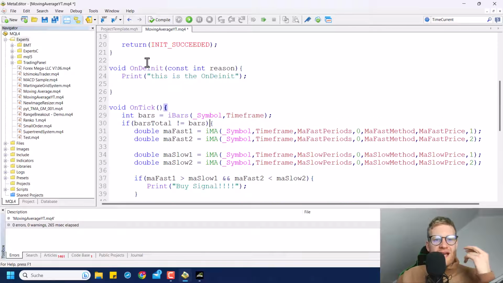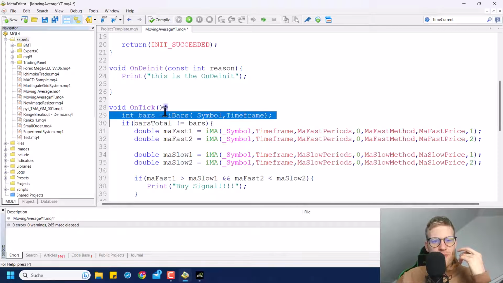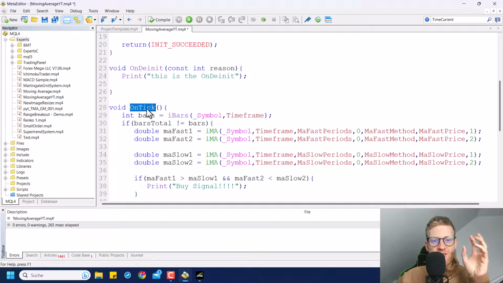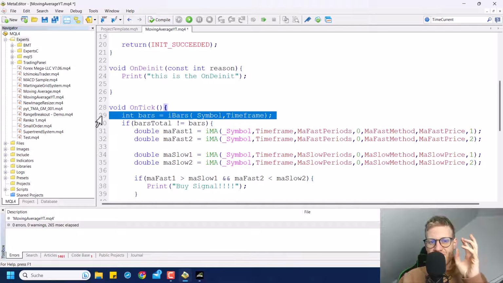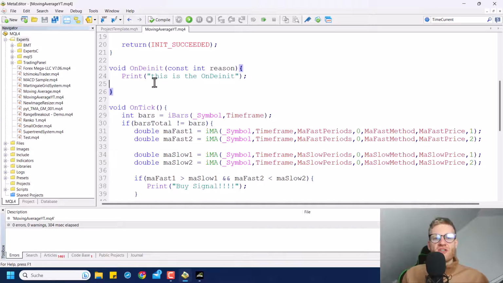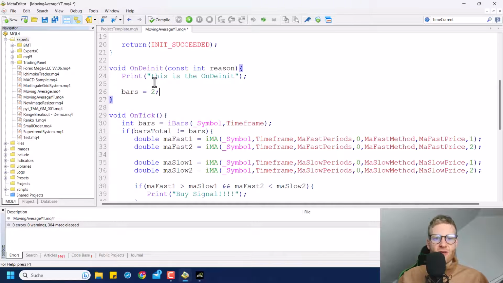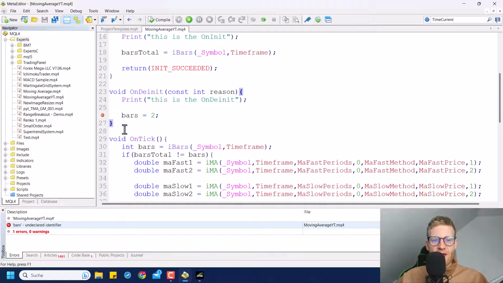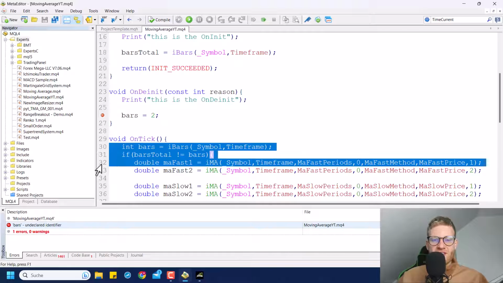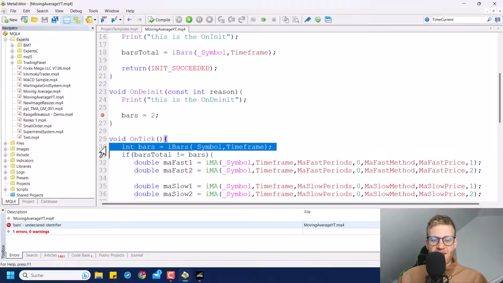And also realize that this bars variable is in the scope of this onTick function. So it only lives inside of the body of this onTick function. We could not change the bars value here. I cannot do this. It will throw an error because this variable is only living in the body of this onTick function. This is why it's in the body of the onTick function and it's moved a little bit to the right.